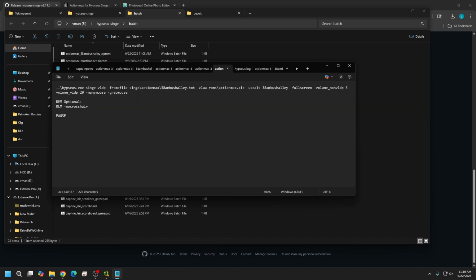Okay, then of course full screen. Always want full screen. If not, it'll be in Windows mode. Mini Mouse just allows you to use multiple mice. It does not give you multiple players, but it'll allow you to use your light gun on top of your regular mouse. Grab mouse keeps the mouse from leaving off screen. And that's going to be the basis of what the batch file is going to be for Actionmax.